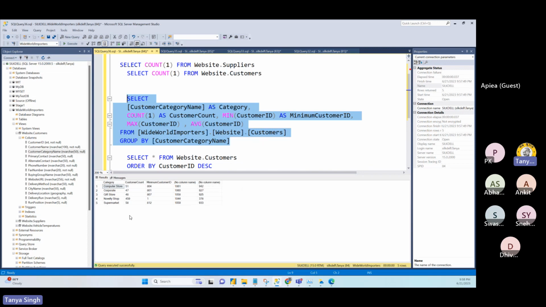So this is my result set, right? And just by scanning, we can see that the novelty shop is the most popular because there are 459 customers in this. And the least popular, which category is the least popular? Corporate. Yeah, that's at 47, right? The lowest number of customers is in corporate, and the highest number is in novelty shop, right?